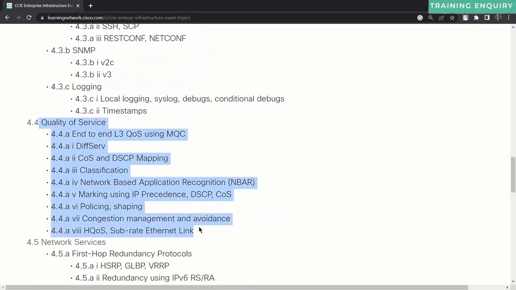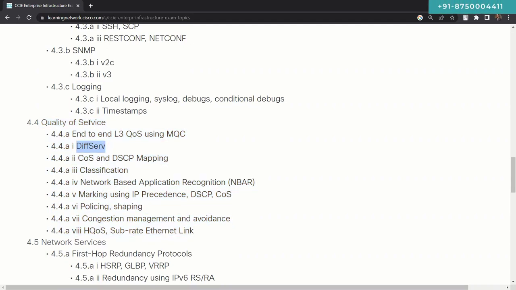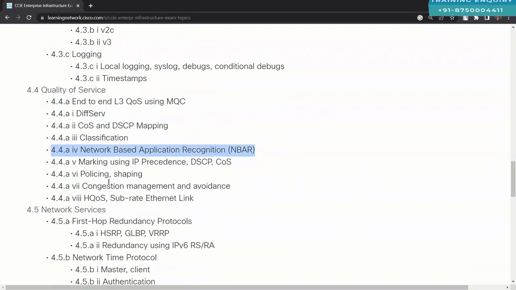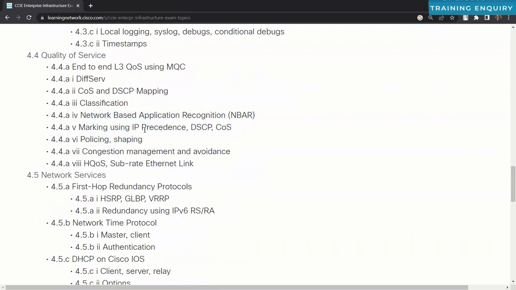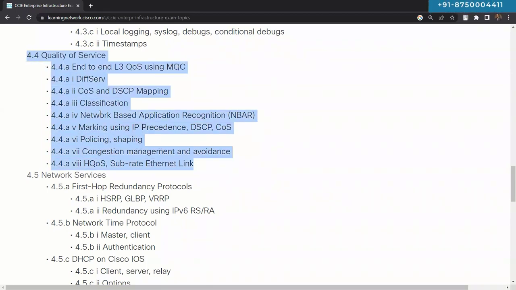One thing that we will talk about is quality of service. Quality of service is part of our routing curriculum. So, end-to-end layer 3 quality of service using modular quality of service CLI. We'll talk about differentiated services, the CoS model, IntServ model, DiffServ model, RSVP. Also how the mapping between CoS and DSCP is done, how classification is done, what NBAR is, and how we can mark packets using IP precedence, DSCP, and class of service bits. Policing and shaping, congestion management tools and avoidance tools, hierarchical quality of service, and sub-rate Ethernet links. We'll talk about this in the quality of service section.